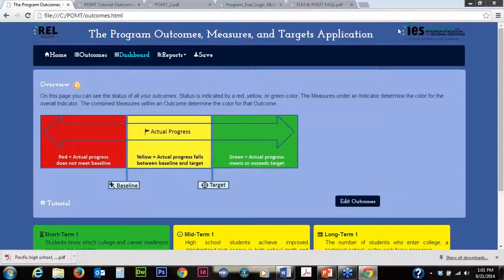Thank you so much, Fatima, for guiding us through all the ins and outs of the actual computer application. So we hope that the POMT app will be a user-friendly experience for you all and allow for in-depth program monitoring and evaluation in future.